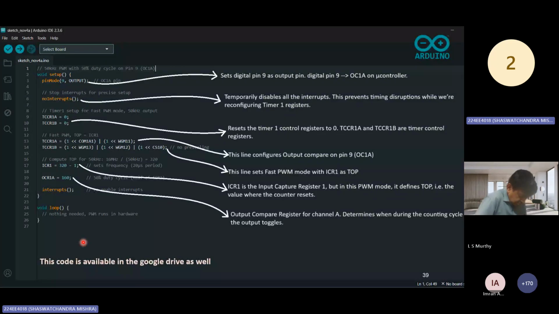So here I will be explaining this code. First we are defining the pin mode for pin 9. For pin number 9, we are defining it as an output pin. So basically we will be getting the PWM signal from digital pin number 9. Okay. Next, here there are no interrupts.